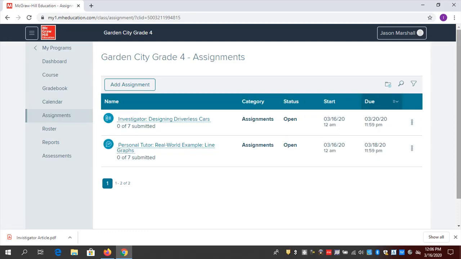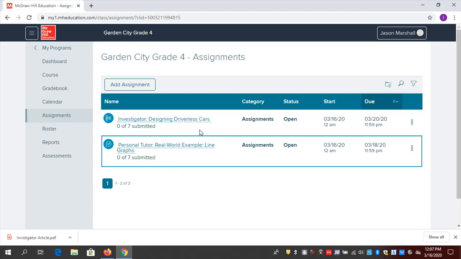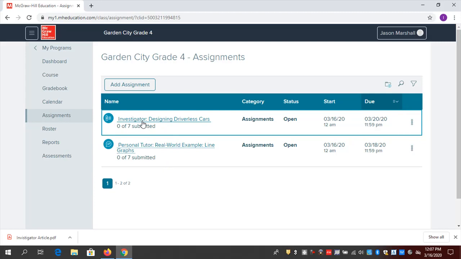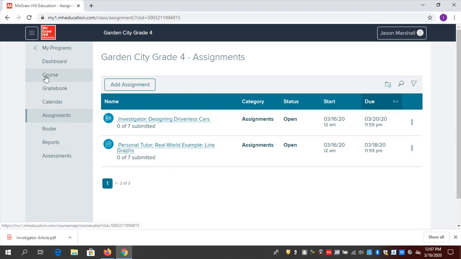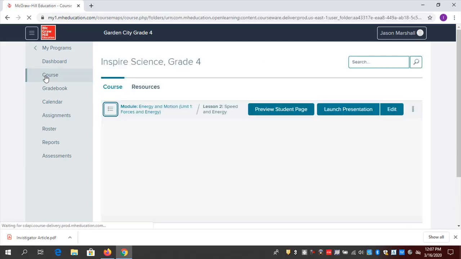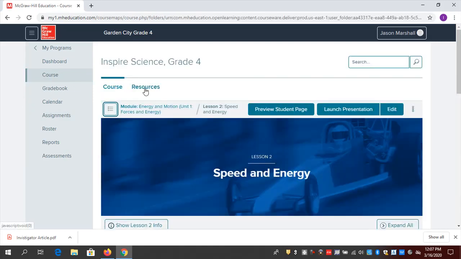Okay, so maybe I want to send a video. Maybe I want to send a personal tutor. Maybe I want to send an investigator article, a leveled reader. Anything that I want to send to my students, I can assign in this way. And if it's a printable resource, maybe I just want to choose to send it by email. It's up to me, but know that you don't have to use student emails in the Inspire Science platform. You could send them to the students that way. Now, if I go back to the course view, know how these resources are organized.